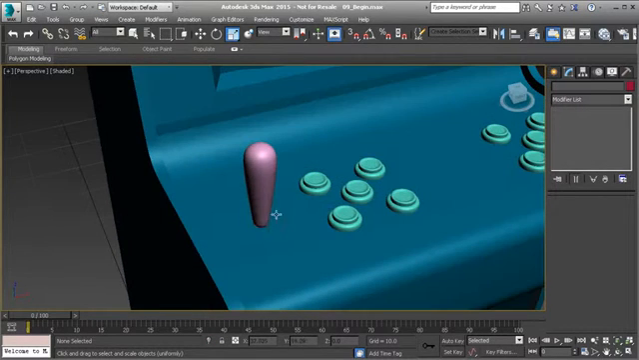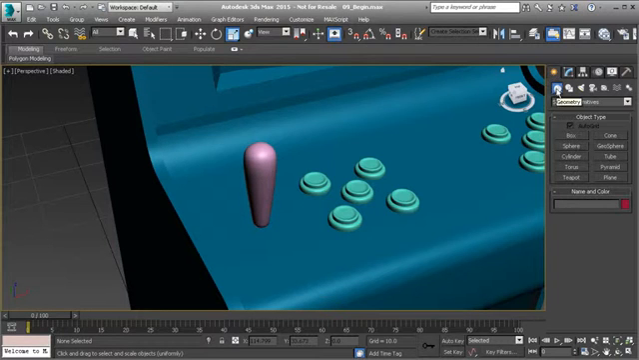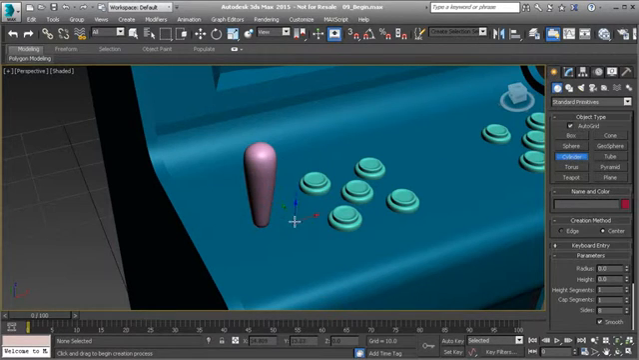Now let's go ahead and create the base of that joystick. This can be done by going into our Geometry, Standard Primitives, and Cylinder. Let's go ahead and drag out the base of that and make it really small. So left click, drag that base out, release the left mouse button, get the height, and then left click again.